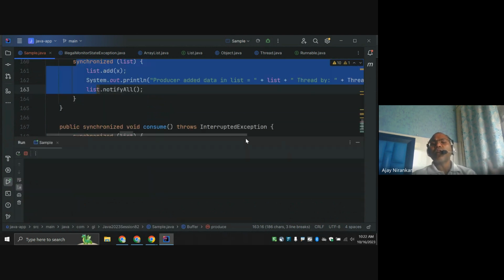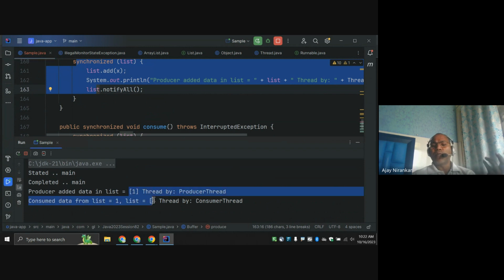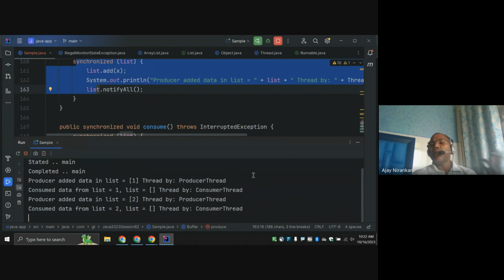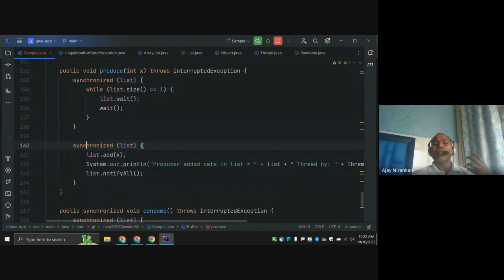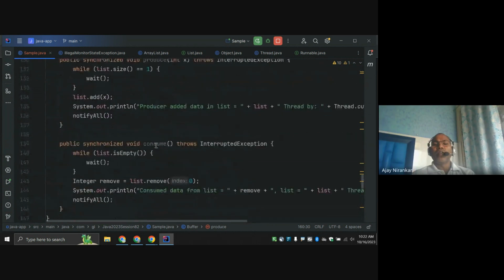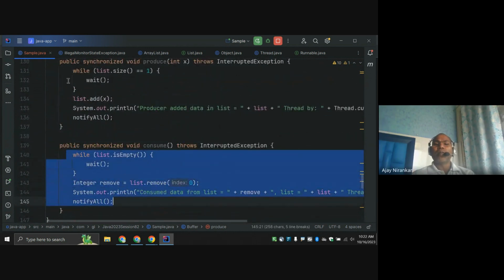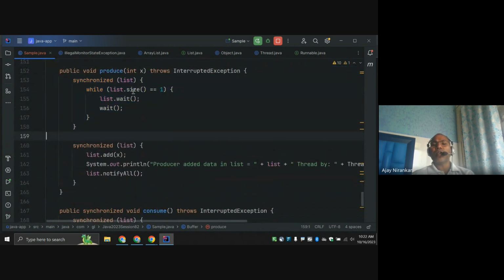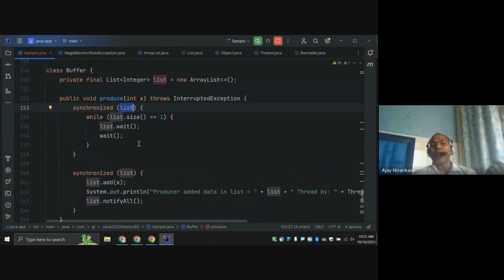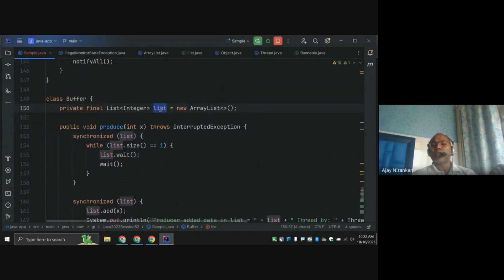So both cases work the same way, right? Generally the preferable way is to always write synchronized at the block level, but method level also works, right? In this way, this is the method level. This is the method-level synchronized, and this is the block-level synchronized. Both are the same thing. In block level, you pass which object you want to lock on, right? Here I want to lock on the list, right?